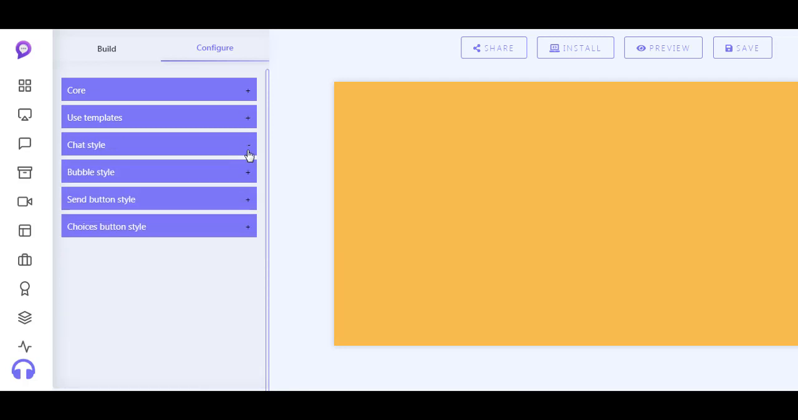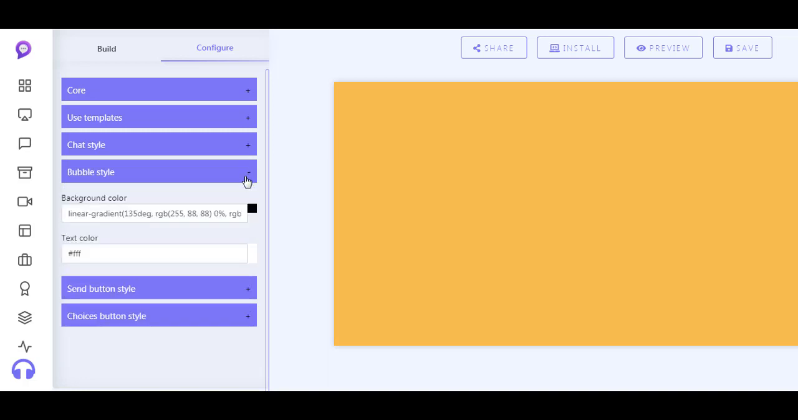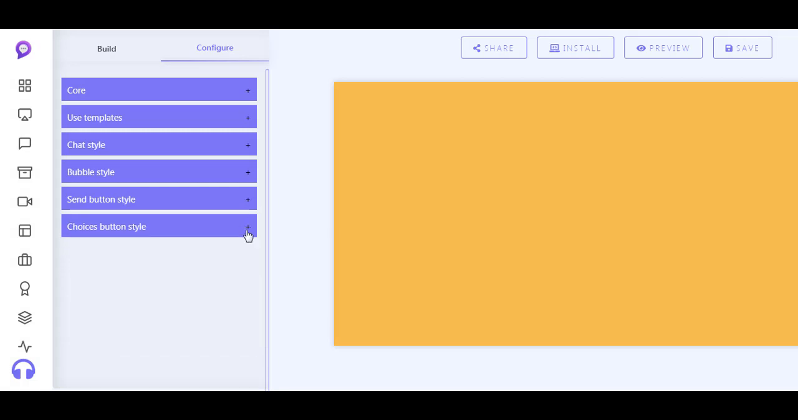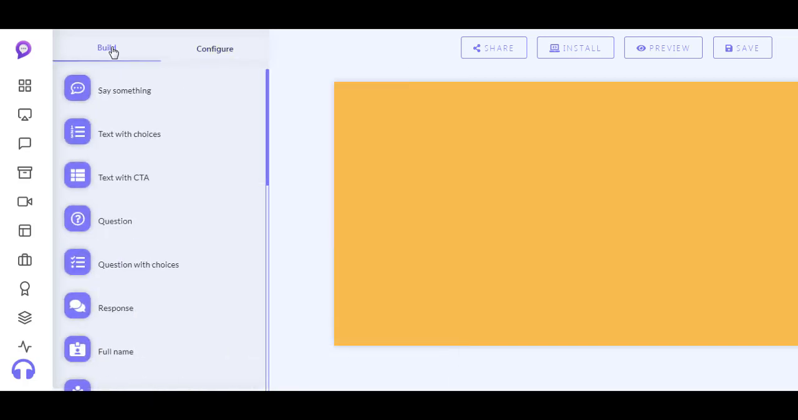You can see the chart style which we work with. You can also see the bubble styles. You can change it however you want it. You can also work on the send button style gradients you want to work with. You can also look at your choice button styles. So all of this you appreciate it when we just do a test design. So coming back to build, we have the elements that say something. Of course, saying something, it's to strike a conversation, trigger a conversation. That is what the say something implies.